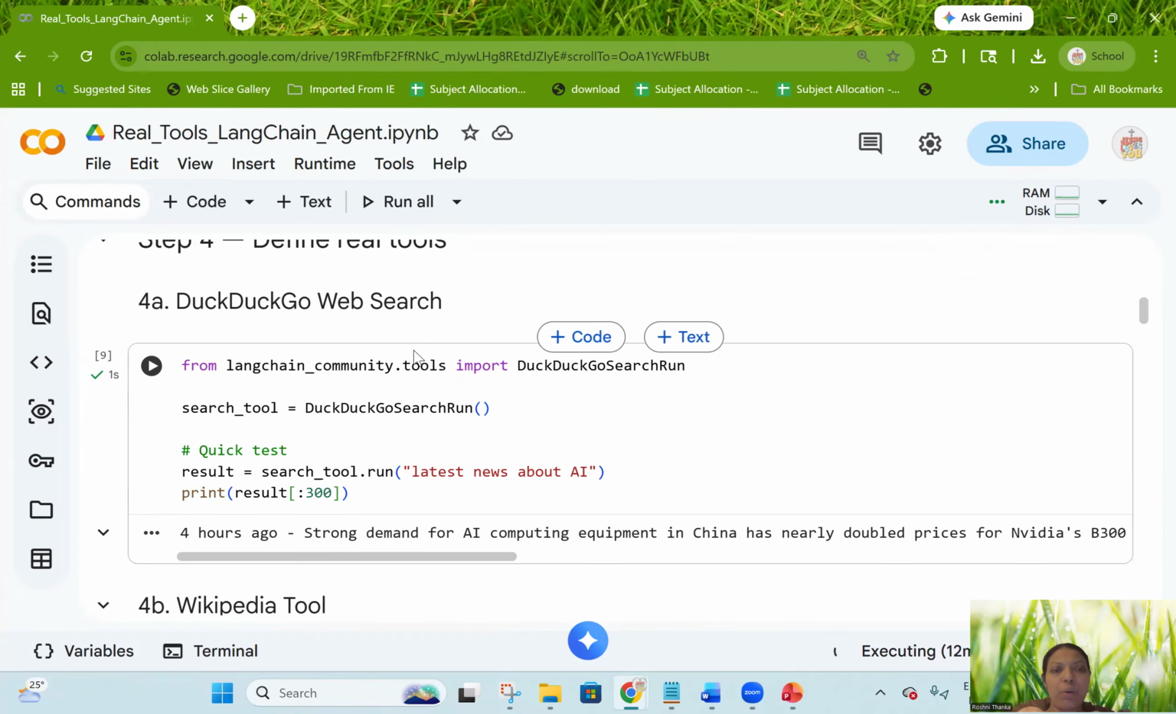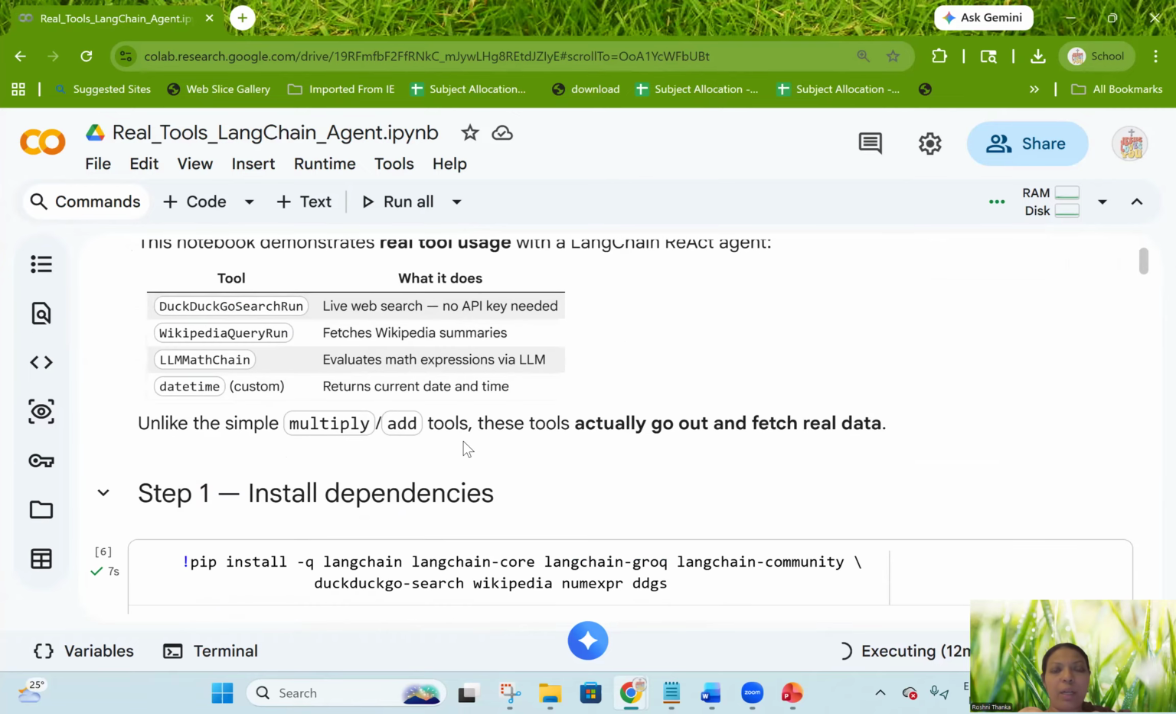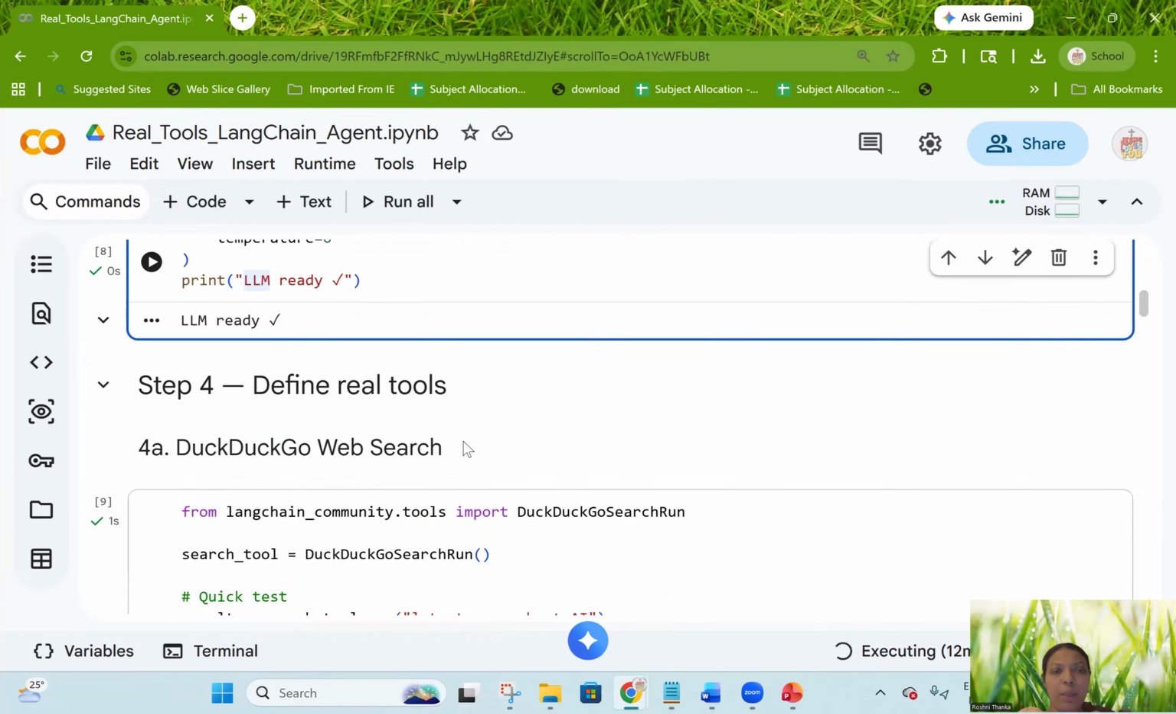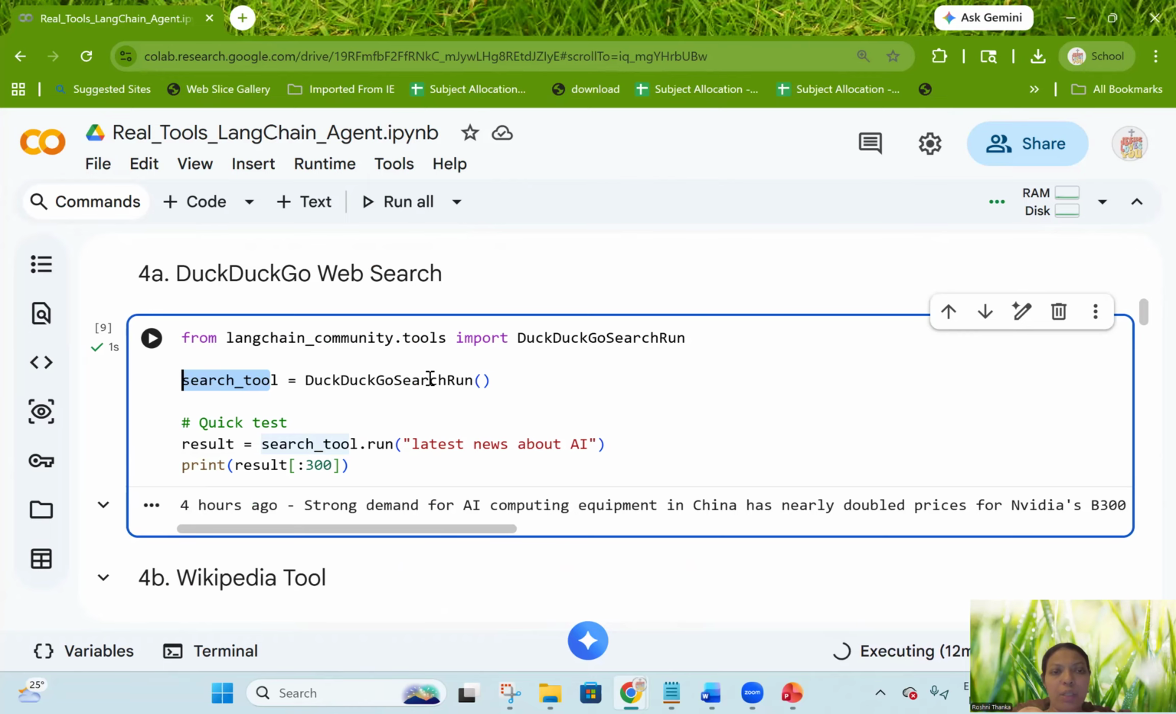Now we are going to use all these tools. From LangChain, we are importing this tool, whose importance is that it helps us search live data without the help of an API. We create an object for it, and using this object for this function, we get the latest news about AI. We are getting only the last 300 characters. So, 4 hours ago, strong demand for AI computing equipment, some information is provided. From the result, this is one particular tool; we are testing only one thing.